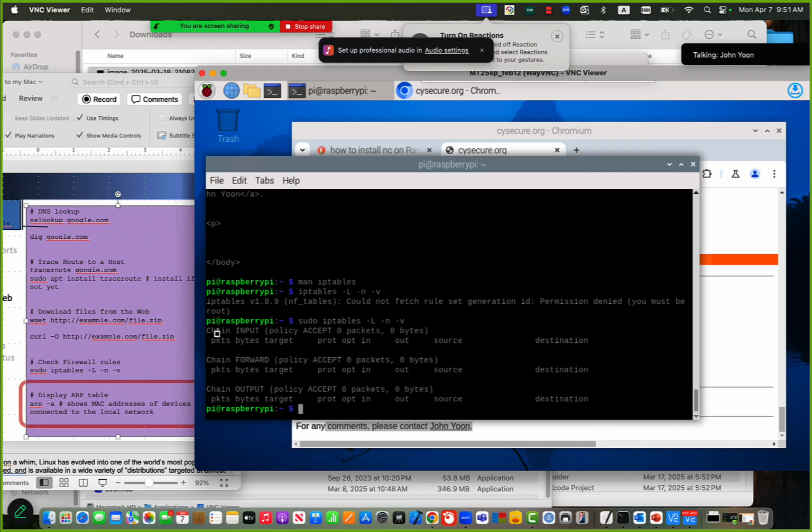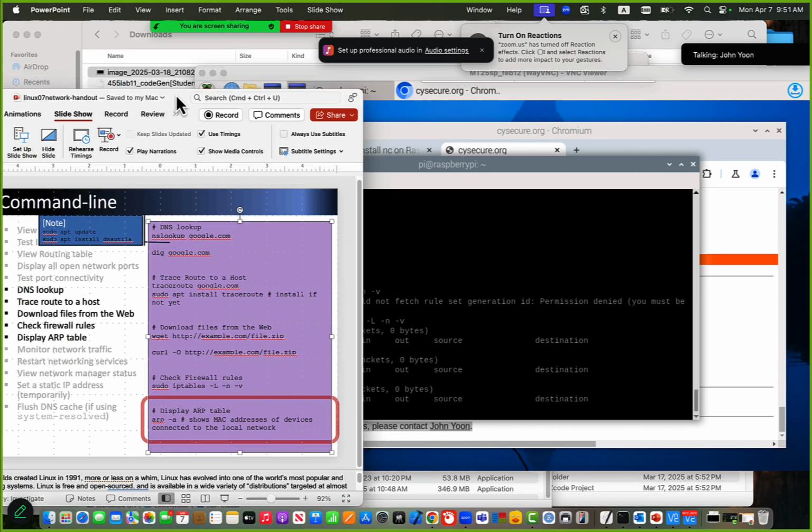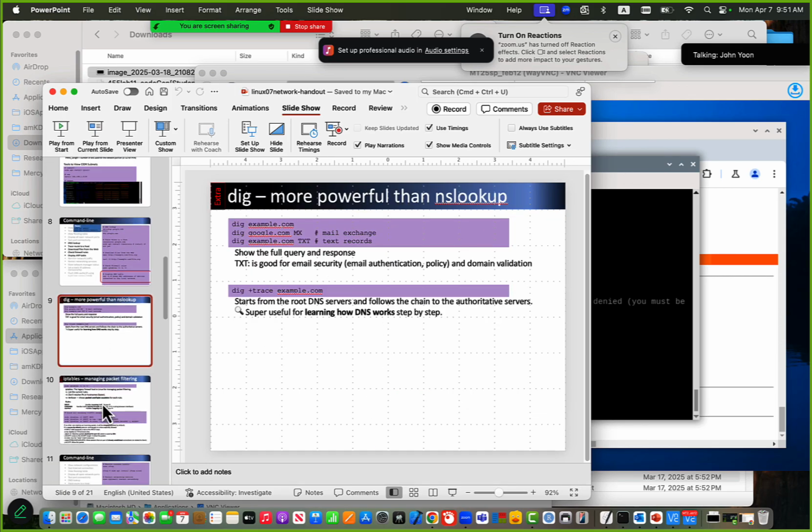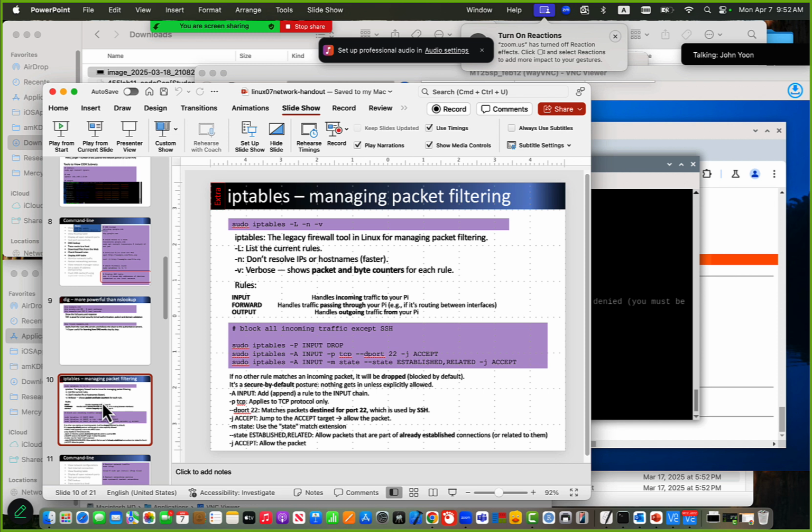But it shows chain input, forward, and output. What it does here is, if some packet comes in, then this table tells us where to go. Okay, I think I have this. I want to see it. Okay. All right. This shows us more, right? So iptables, managing packet filtering.